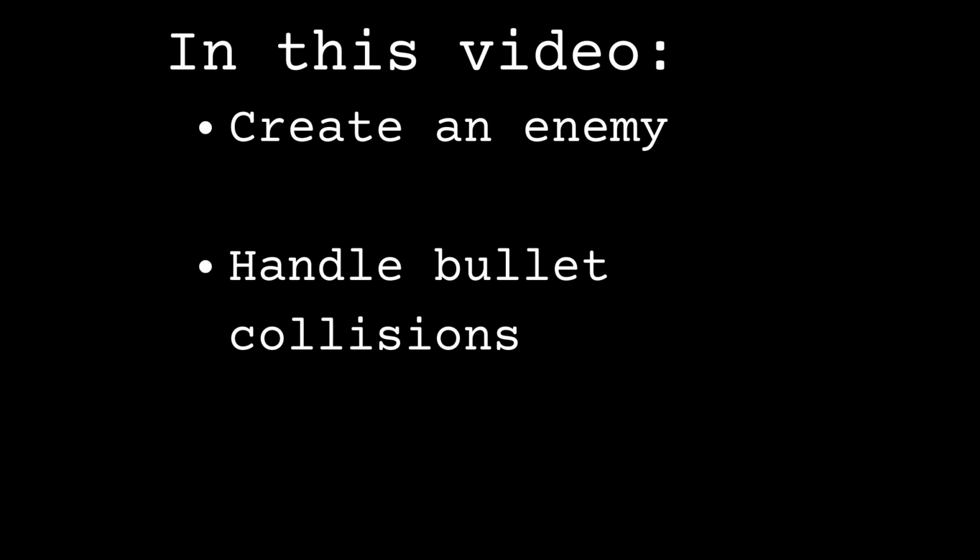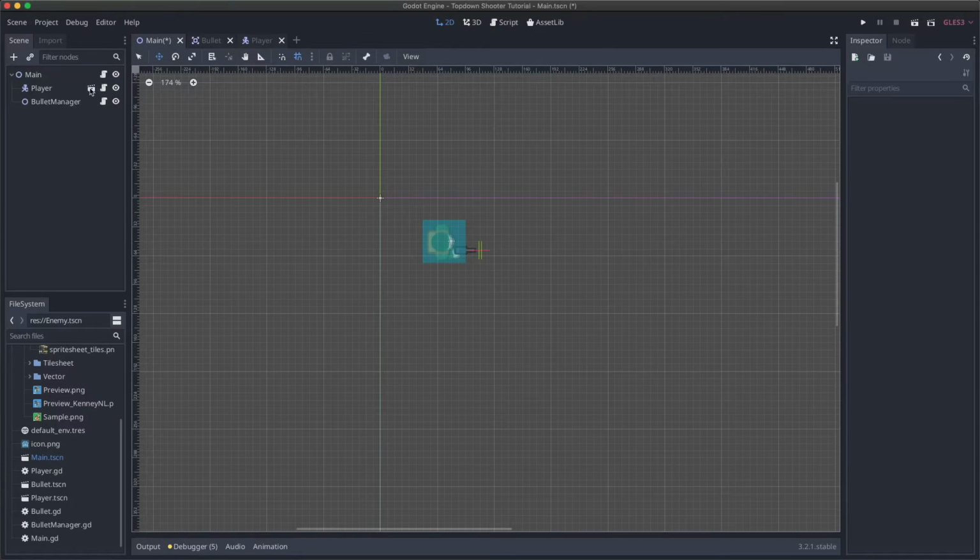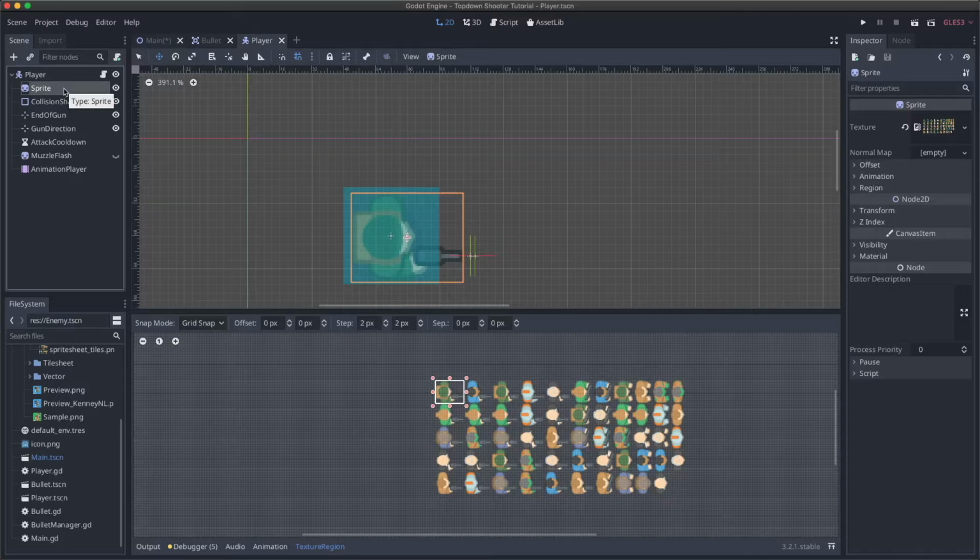In this video you're going to learn how to create an enemy, how to handle bullet collisions with that enemy, and then how to handle it when that enemy dies. Let's get started. So if we come into our player scene, we'll notice that pretty much everything here is something that we want on our enemy, right? We still want a sprite, collision shape, still need to know where to fire bullets, still need muzzle flash, etc.